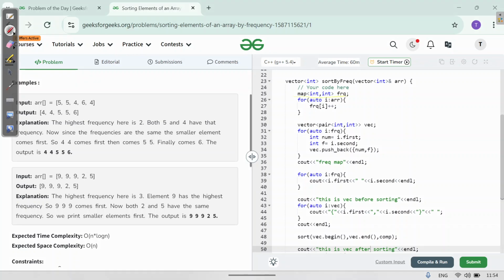I have created a map here. What I'm doing here is pushing all array elements and increasing their frequency. How will this work? This will create frequency of 5 as 1, and next time when 5 comes, it will make the frequency of 5 as 2.